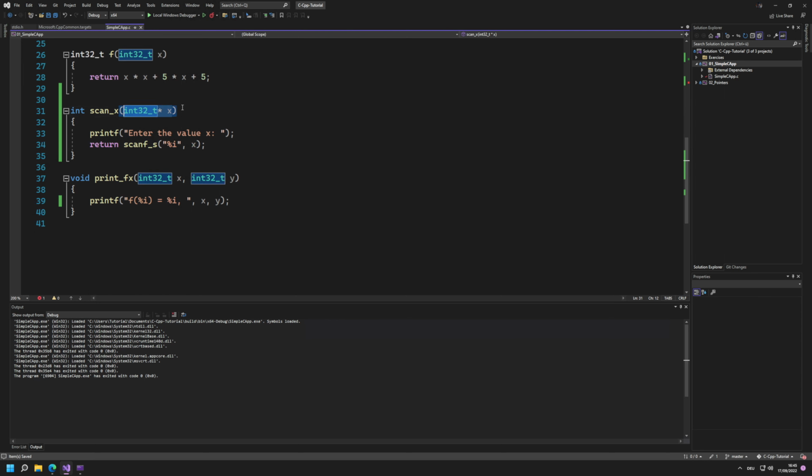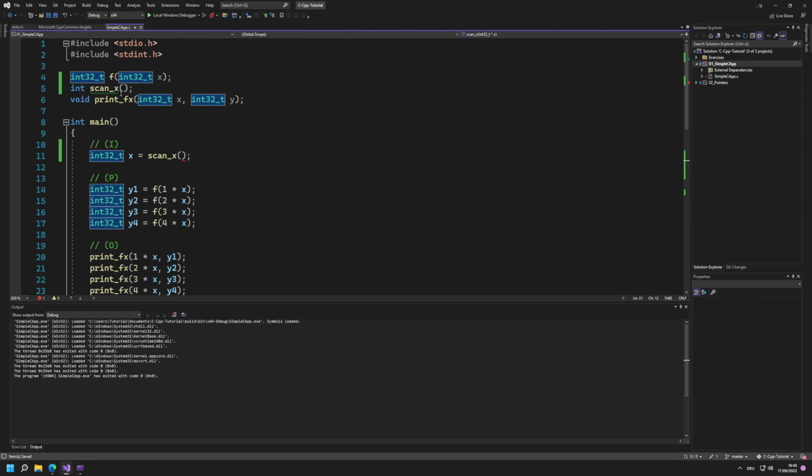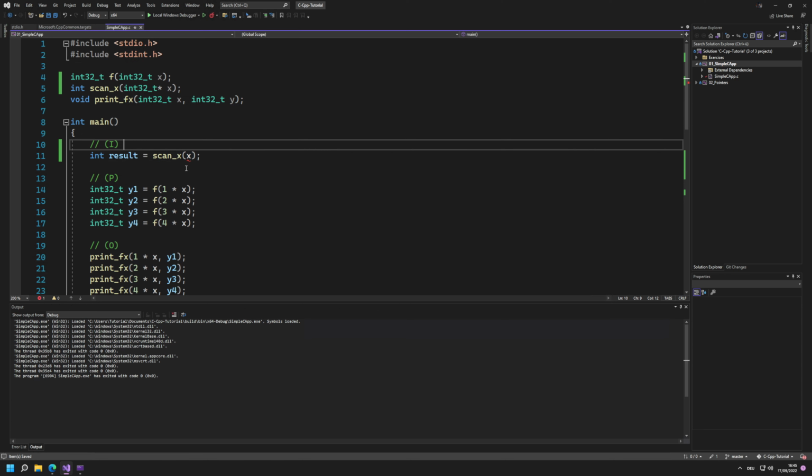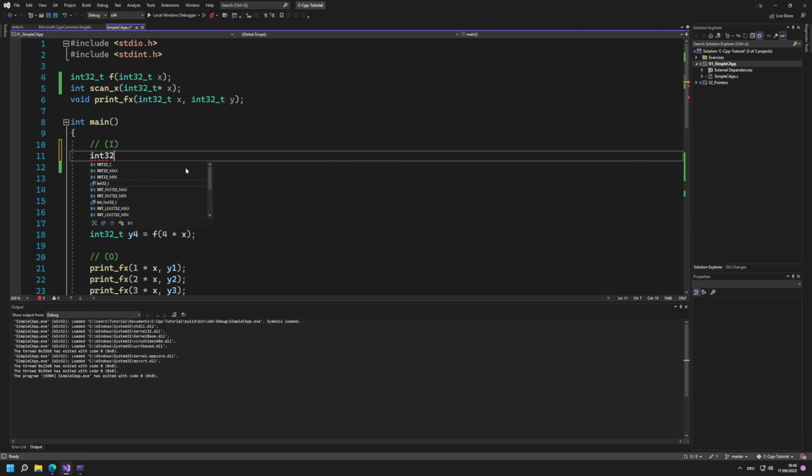But one thing that we need to do, of course, is adjust it above here, and we need to adjust the call. So now it's no longer returning the x value. It's no longer returning x, it is returning the result. And so we would have something like int result equals scanx, and then we would input a pointer to x here, since we need a pointer here, and this now requires us to declare x here as well. And if we do this, we are fine.